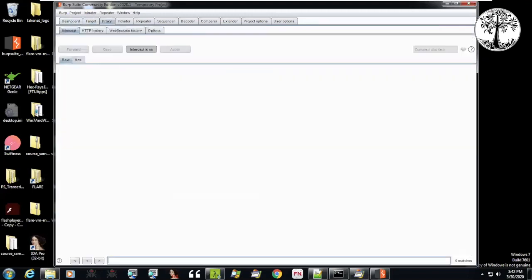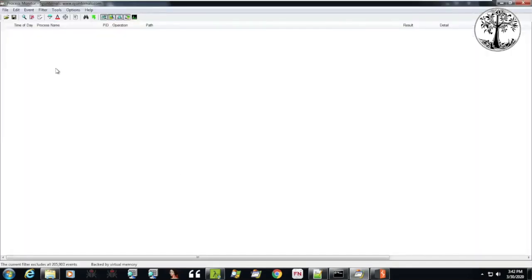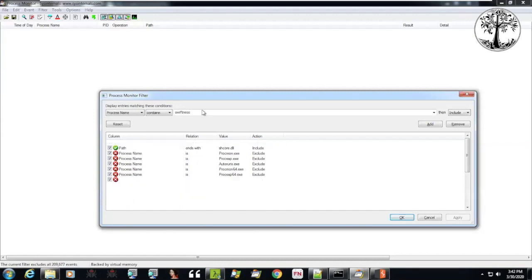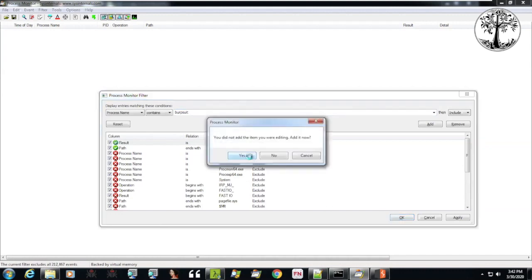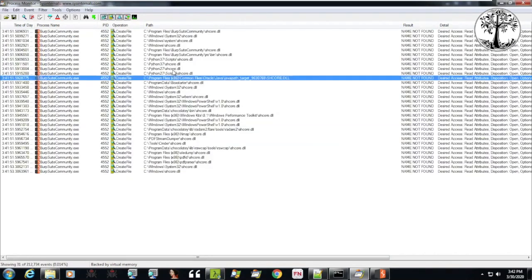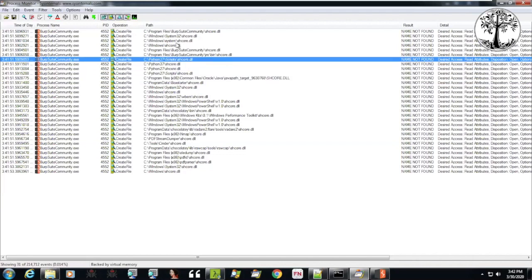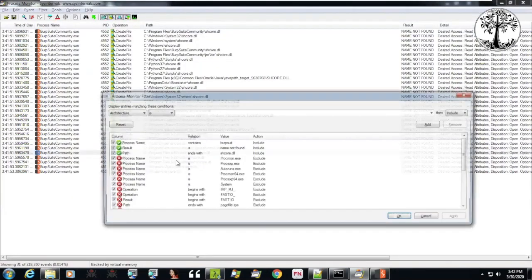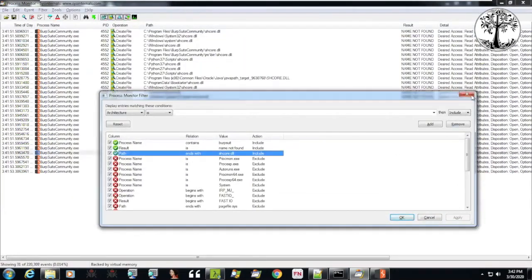See, I haven't started yet. Oh, I started. That's cool. Something seems wrong. I have added a filter. Okay, I just removed the filter and sent the traffic to Burp Suite. Yes, I did. As you can see, shcore.dll everywhere, because I filtered it. I filtered the path as ends with shcore.dll.